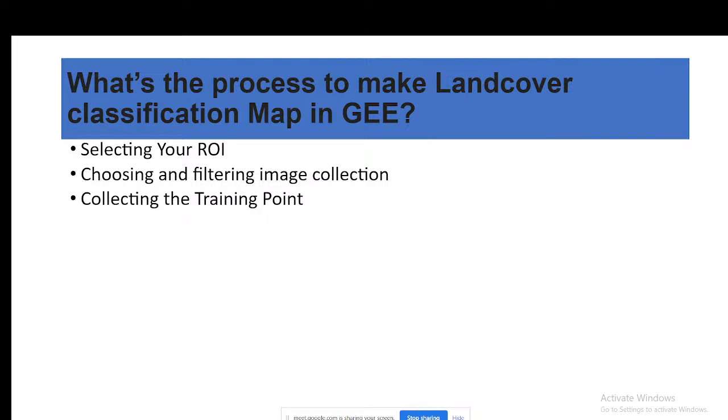After that, you need to merge all of the training points together and store all of them in one variable. Suppose you take 20 training points for water, 30 training points for built-up area, and 22 training points for barren land. All of those training points you can simply merge and store in one variable.